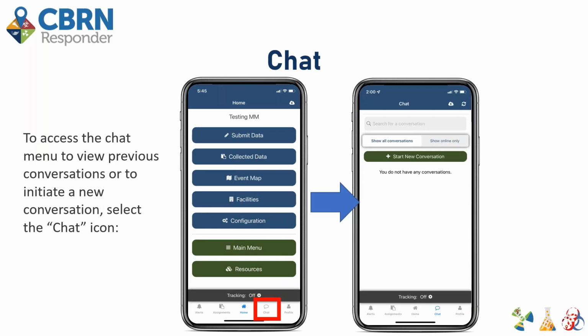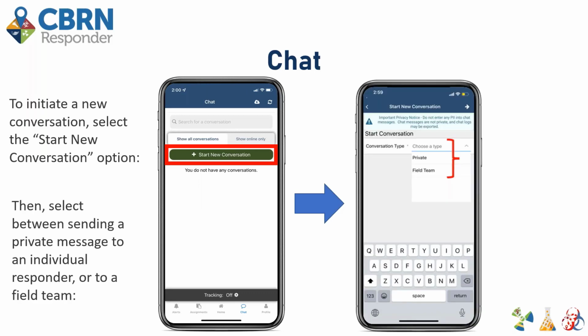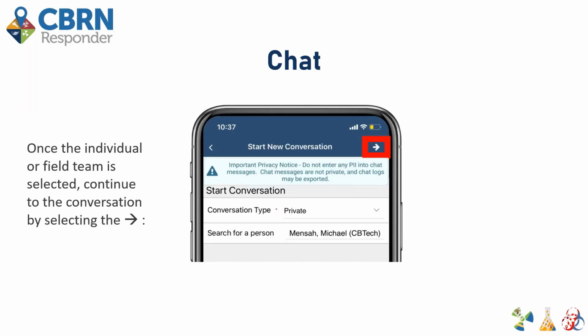And if you want to initiate a conversation, you'll open up the chat option, select Start New Conversation. You'll then choose the conversation type, whether you want to send a message to an individual person or a field team. Once you select the conversation type and either the person or the field team that you wish to communicate with, you'll select the next arrow.